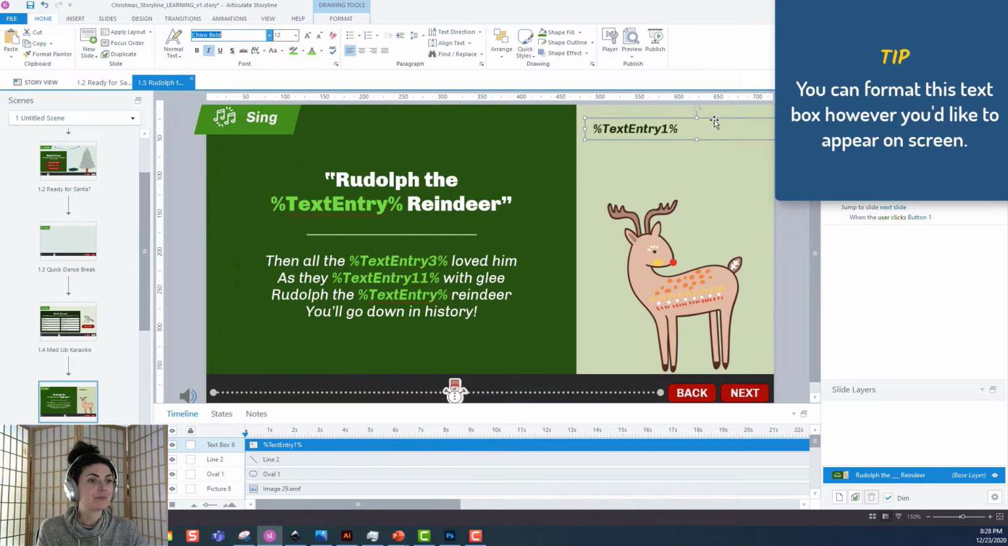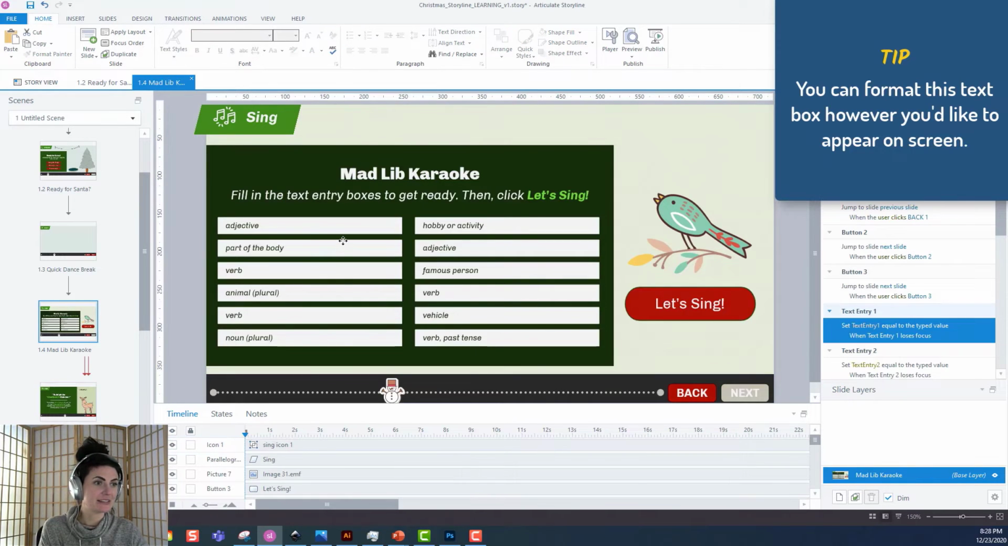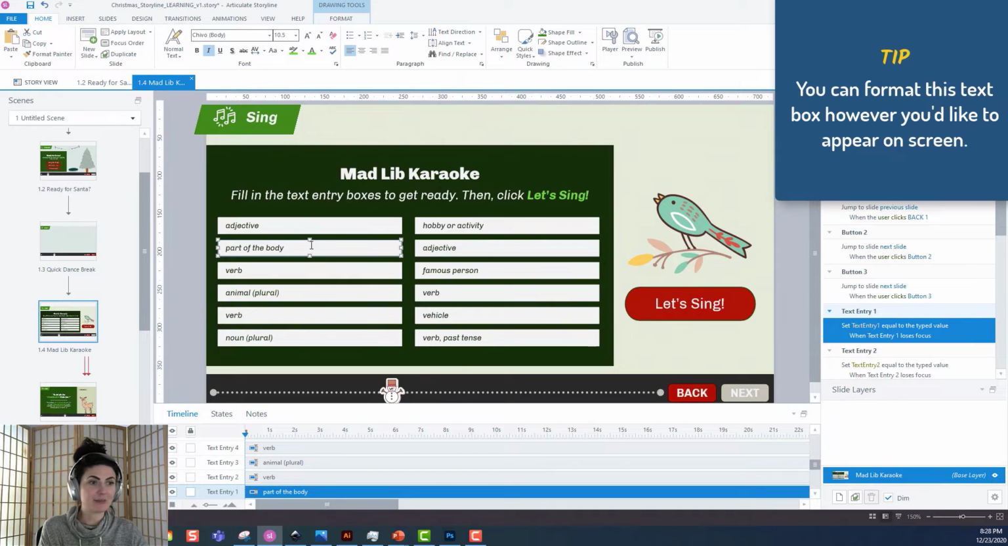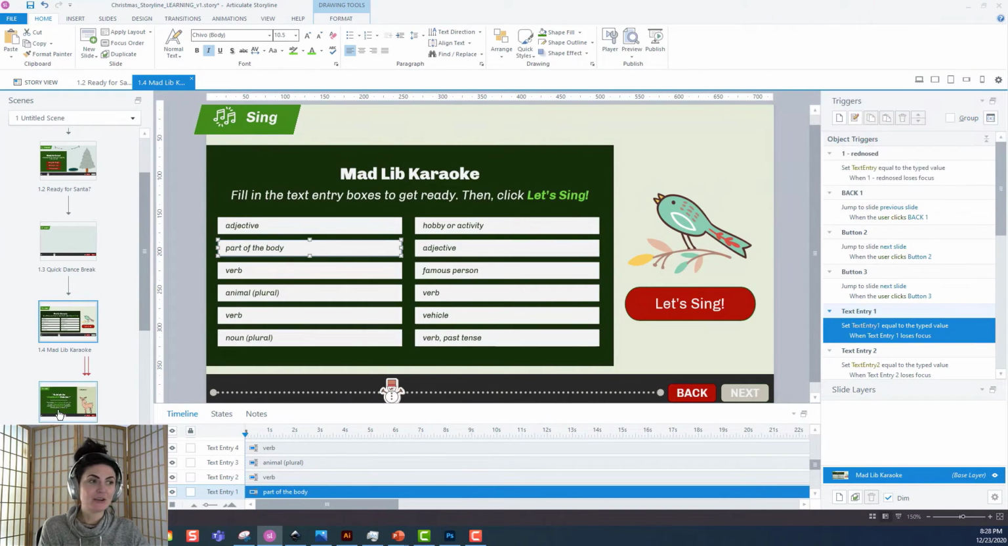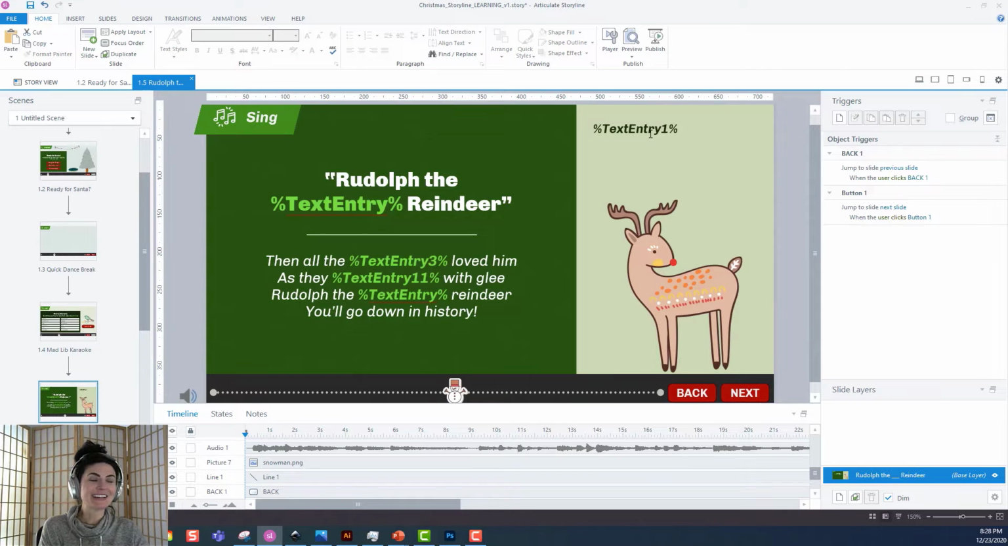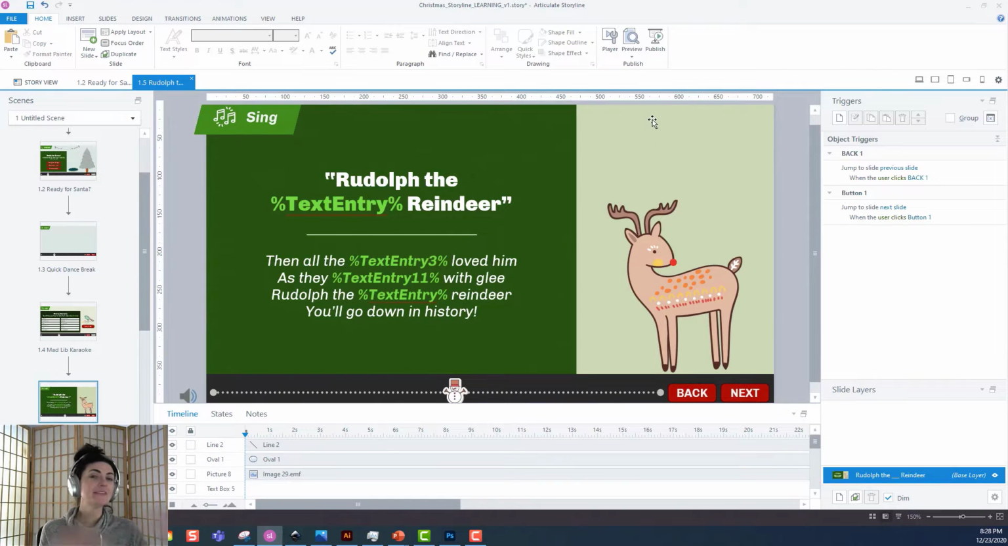So let's say, text entry 1, let's come find out what text entry 1 is. It's part of the body. So let's say here I had typed nose. Well, over here, nose would appear. If we played it again and I typed head, head would appear. Whatever the user puts in, you can then show that same information later down the road.